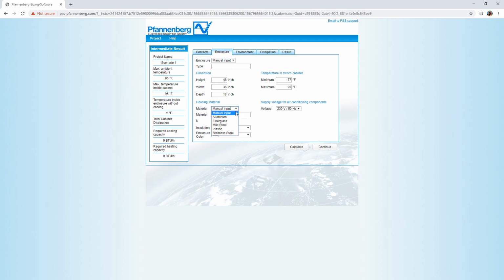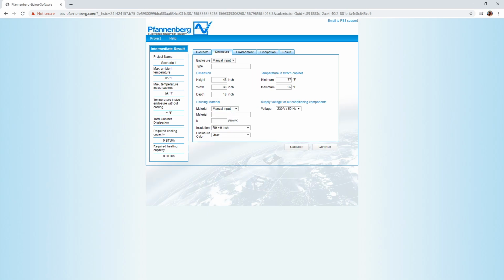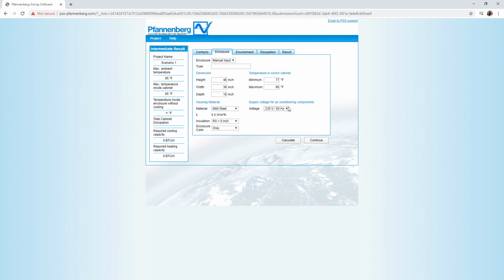Here you can also select the type of housing material you have. We have a pre-selected list that has the K values filled out, but if your material isn't on this list, you can also manually input the K value for that material. You can also select the voltage that you have available inside your cabinet, which helps better select a unit for you at the end. From here, you're going to either click Continue or click the Environment tab.